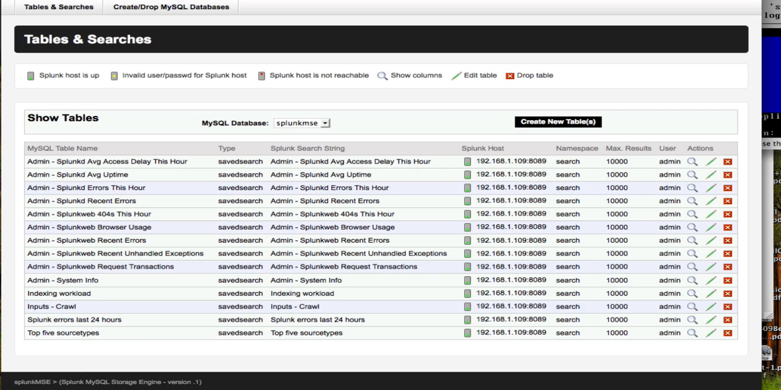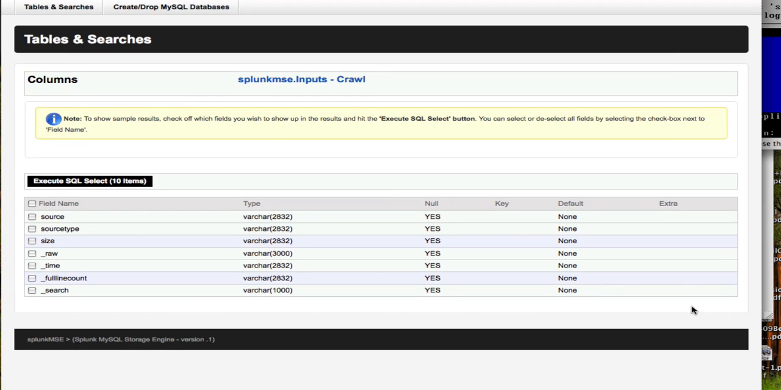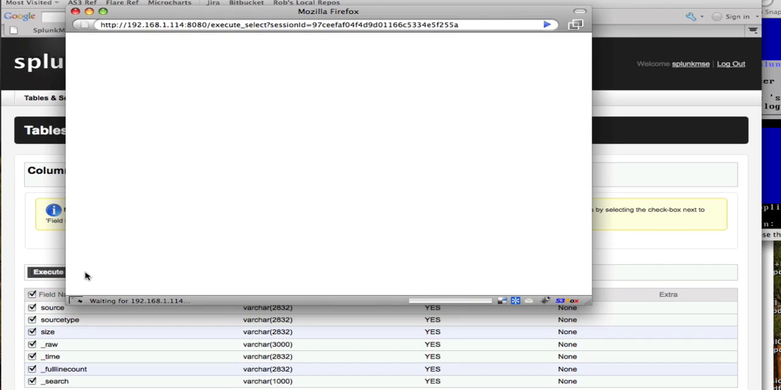So here you can see over here all of the table names that it created, and those are also the names of the saved searches. Over here is the host, and you can tell that this Splunk instance is up and running because it's green, etc. What I can do is click on one of these magnifying glasses. Let's say inputs crawl, pick the magnifying glass, and it shows me the column definitions for each one of the columns that it derived. Now we're going to execute a small SQL search against this just to make sure that we're actually up and running.